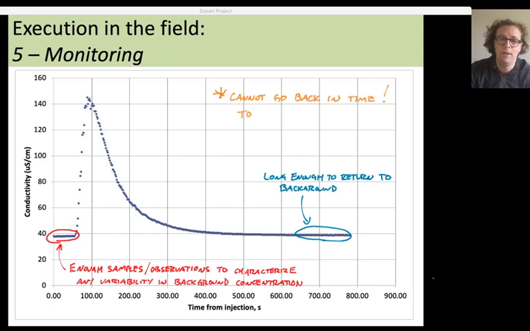So just to drive home that point, we cannot go back in time. We would rather deploy these loggers or stand out in the field collecting samples for too long than to truncate our experiments and come home too quickly.